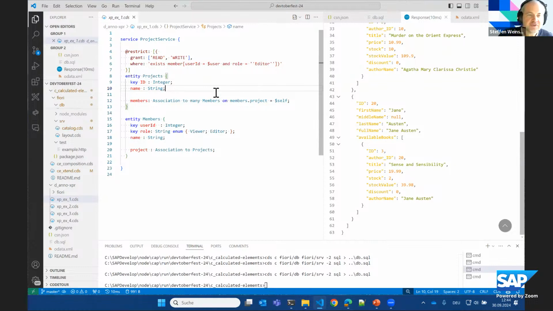So far, if you wanted to have an expression as an annotation value, you had no choice but writing it as a string literal. As an example here, this is the restrict annotation. And when you define an instance-based authorization check, you would have to provide this where with an expression, which is just a condition that is applied.